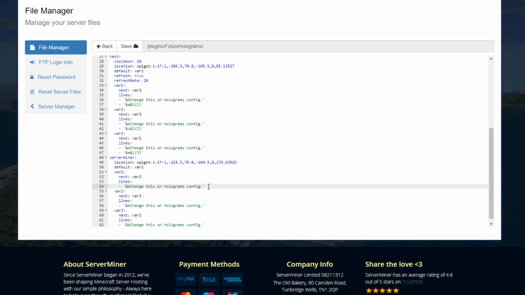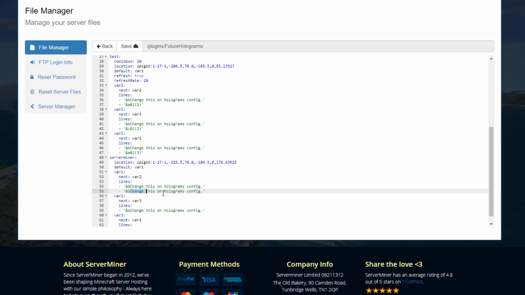And then while you're here, what you can do is you can add more lines. So the easiest way to do is just copy and paste. You can write whatever you want here. You can change the color codes and format codes. You can make it look really nice.